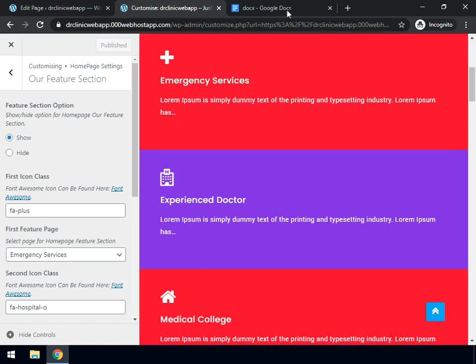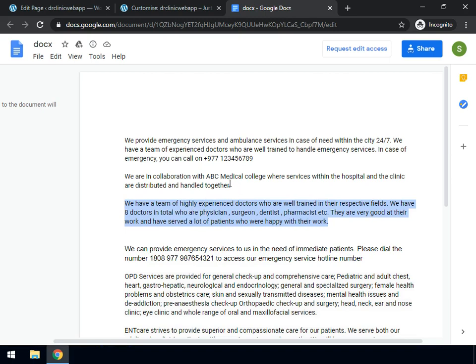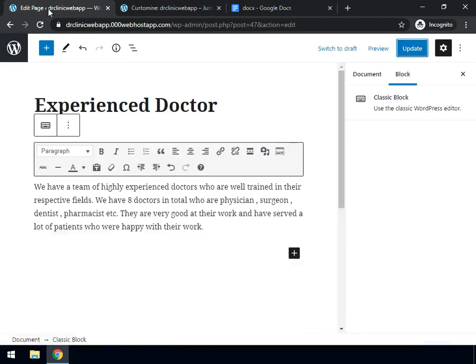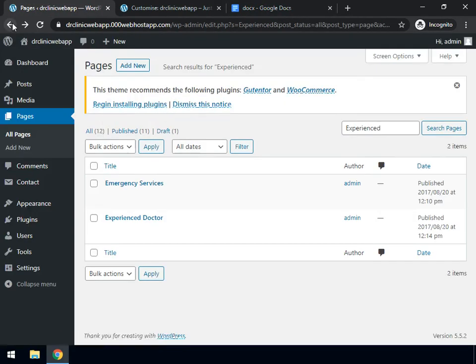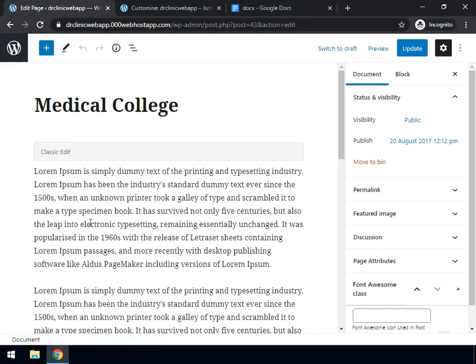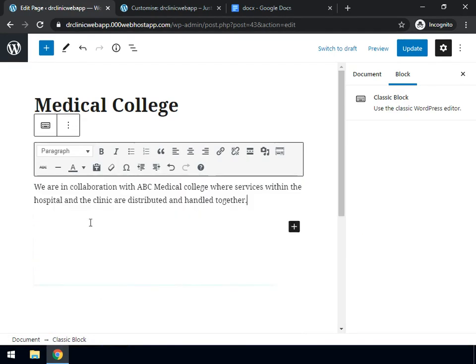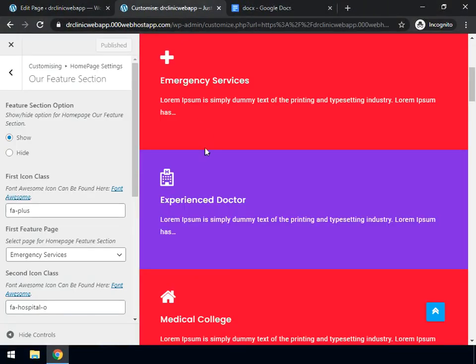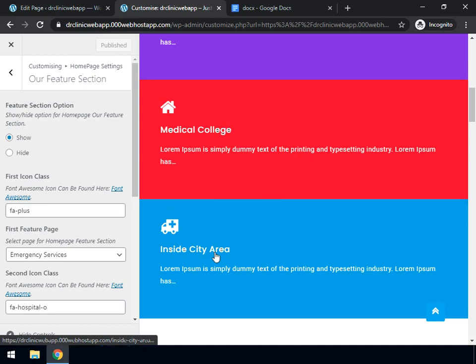So, first of all, let me copy the content for the medical section. So I'll just copy this, and now let's go back to our dashboard area. Let's go back, and now let's search for the term medical in this search bar, and now hit enter to search it, and it's done. So let's go ahead and click on this edit button right over here, and as we did before, just press Ctrl A and then press Ctrl V to paste it, and now let's go ahead and update it, and it's done. Now the next section, let's say the fourth section, is the inside city area section.